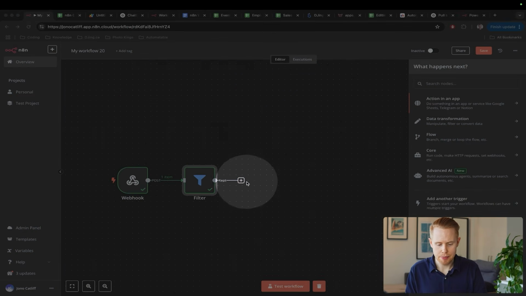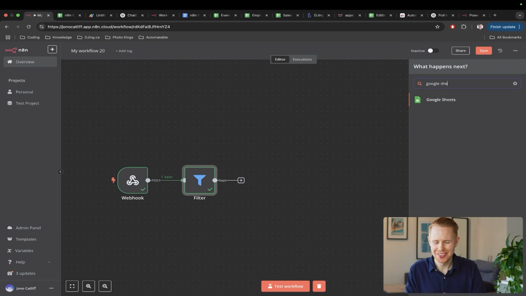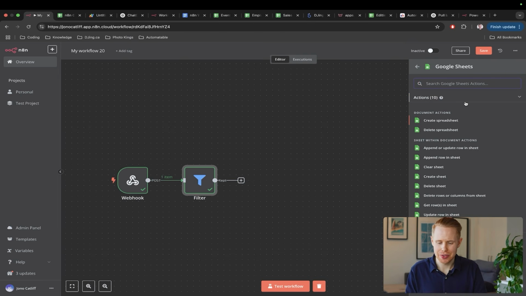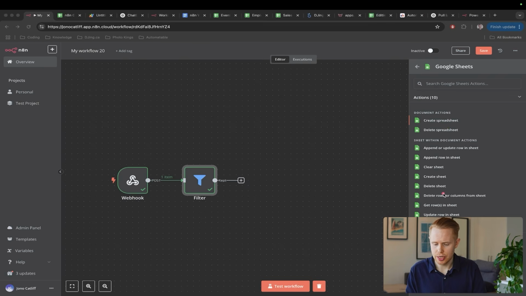So we're going to hit this massive plus button here. Or I guess it's not so massive, it's actually kind of small. We're going to type in Google Sheets and enter Google Sheets. We've got a lot of different actions here. Now, an action is different than the trigger because the action is what happens after the workflow starts. And so we can do lots of different things, but the most common things here are appending or updating a row. Appending is essentially adding a row, and updating is updating an existing row. Or you can clear a sheet, create a sheet, delete a sheet, and so on and so forth.